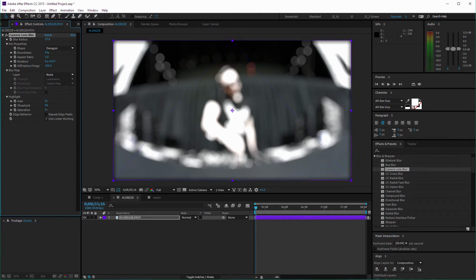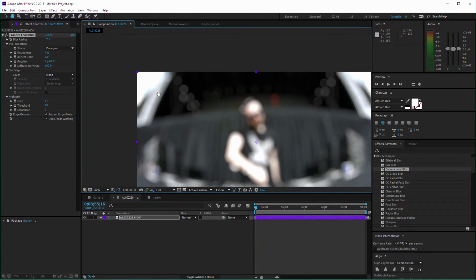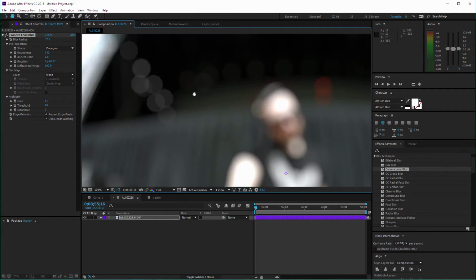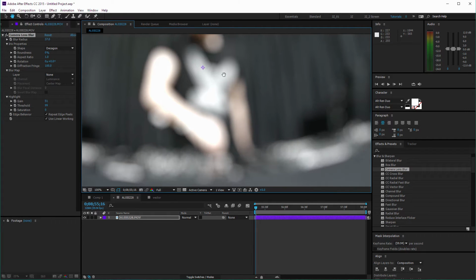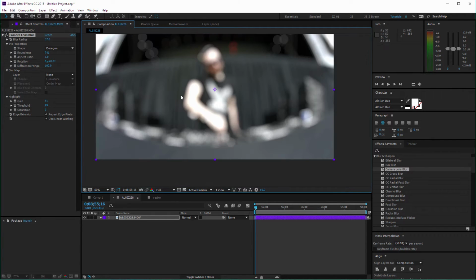Now this is obviously way more than I would ever use, but basically if I put repeat edge pixels here so we don't get this fringing, you can really attempt to blow out the highlights and give this really stylized look to your depth of field. The other good thing with this plugin is that it works with gradients as well.